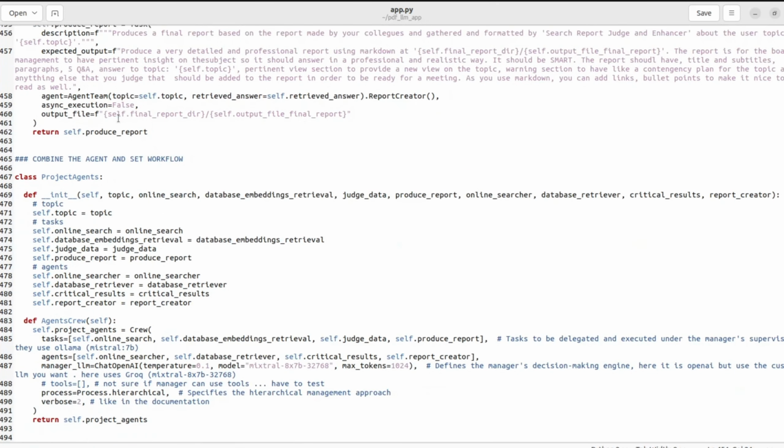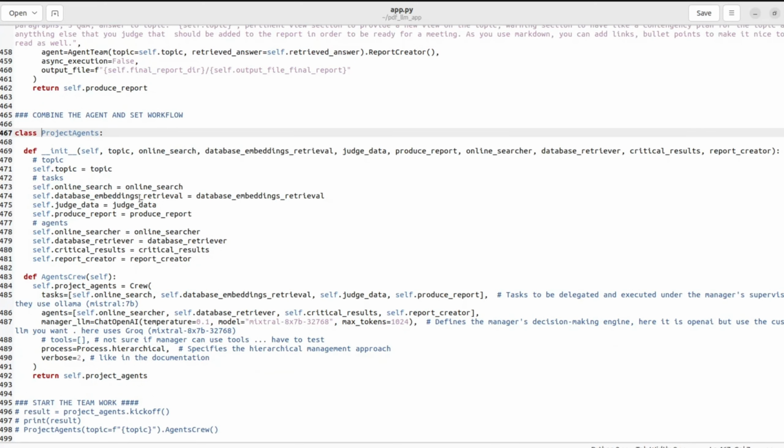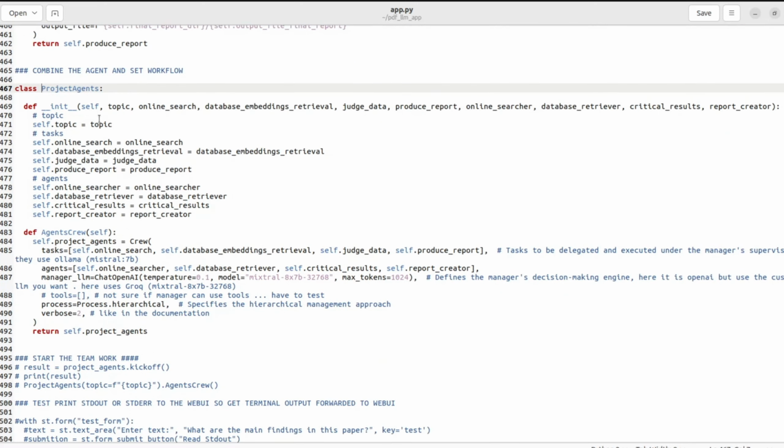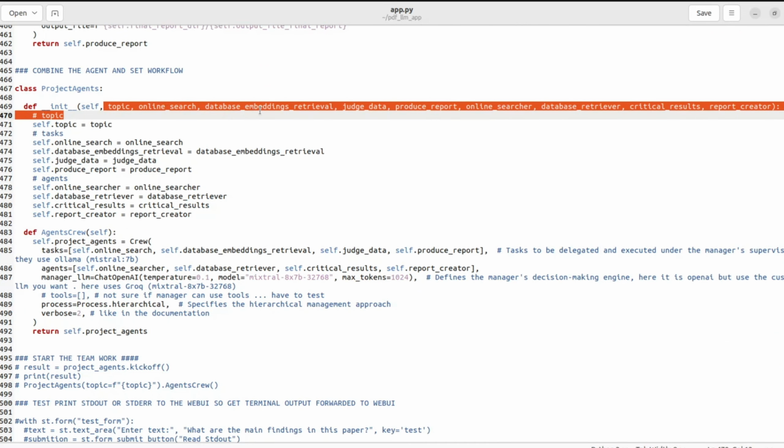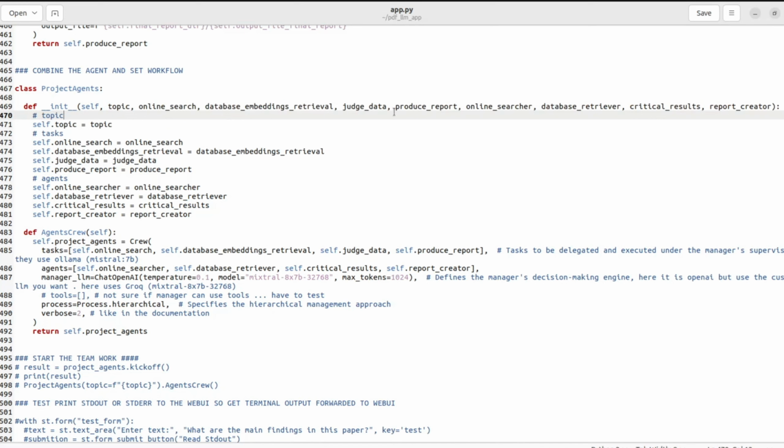And I'm going to assign here the report creator. So this is the agent. It's going to be assigned here. So we combine the agent and set the workflow. We use another class, so we define a class here. We're going to pass all those variables. So all the variables here that you see, that's going to be passed to this class. Okay, the produce report, the online searcher. So all the different agents we're going to pass in, and all the different tasks. Basically, that's what it is. The topics also.